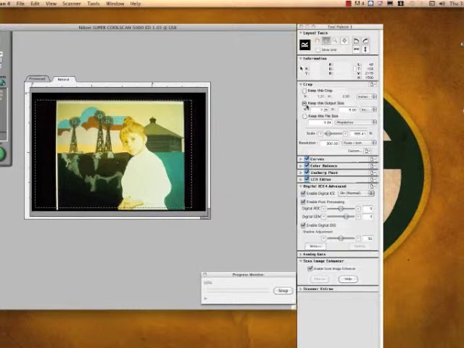The two most important to most students are the finished output size, and we'll set that here, and the scaling and resolution. So the finished output size for our particular scan will be 8 by 10 inches. I'm going to set the width to 10 inches. I'm going to set the height to 8 inches. Make sure that inches is selected in the pop-up for the measurements.